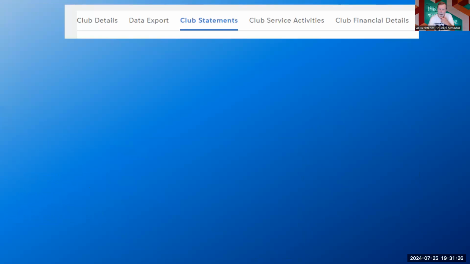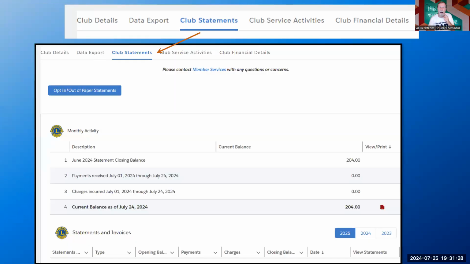Motoring over to club statements. So the club statements brings up this information. And although it appears I cropped it off over here on the right-hand side, there's a tool by which you could download the statement. And this is for Lions International, not your district or multiple district. These are the dues. It's a statement that provides information regarding the dues that you have to pay.